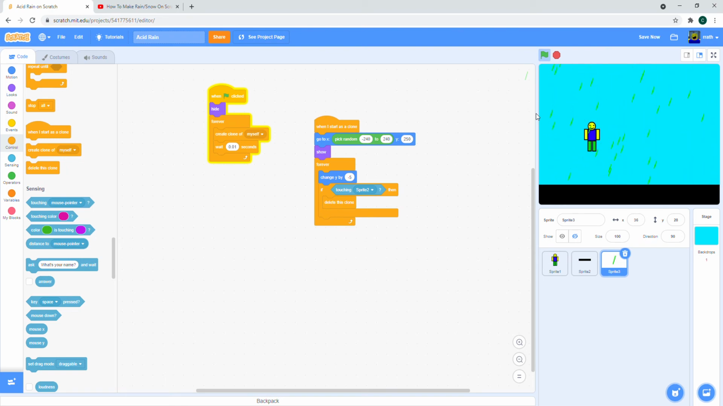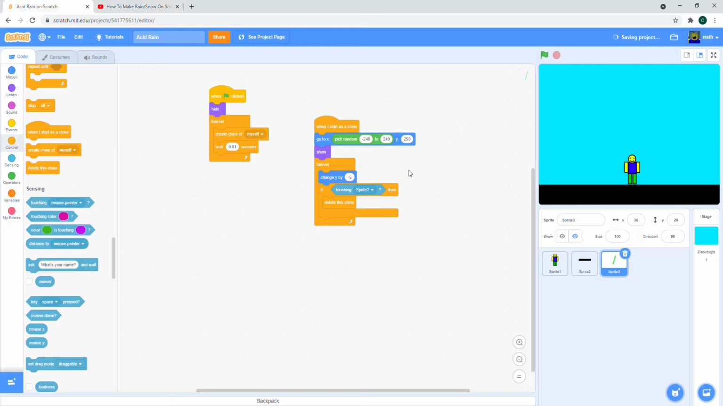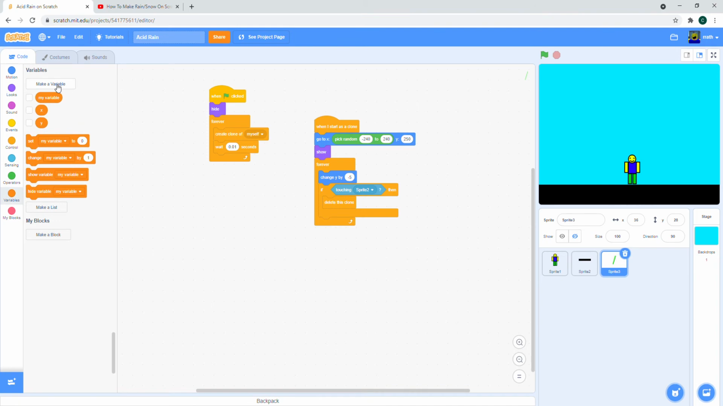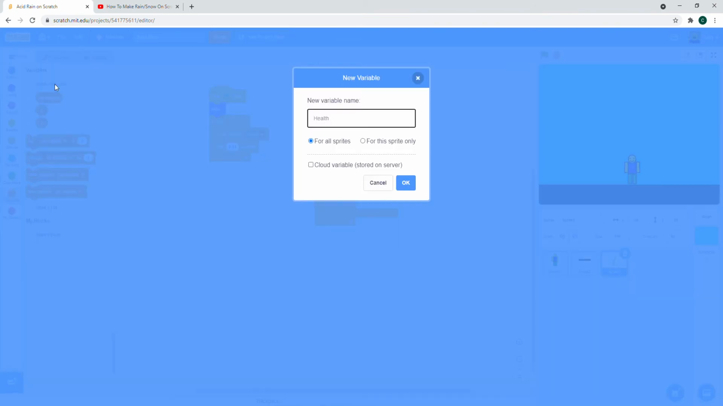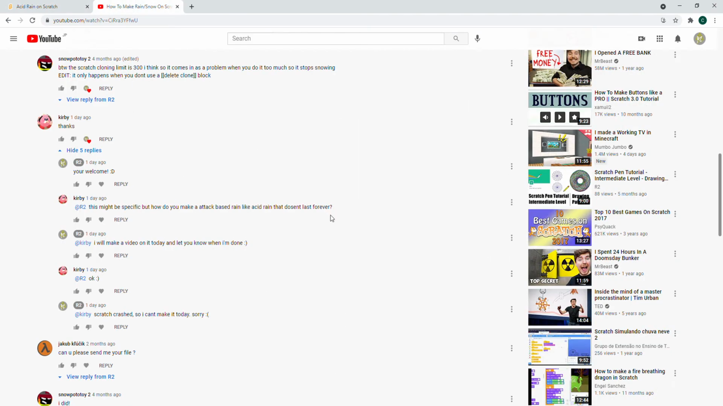So we have our rain, so let's create the acid part. So Kirby mentions that he or she wants to make attack-based rain, like acid rain that doesn't last forever. So we need attack-based rain, so it damages ourselves. So let's make a health variable, so that we know how much it damages us, and I'll set that to 100 at first. And it also mentions that it wants the rain to not last forever.